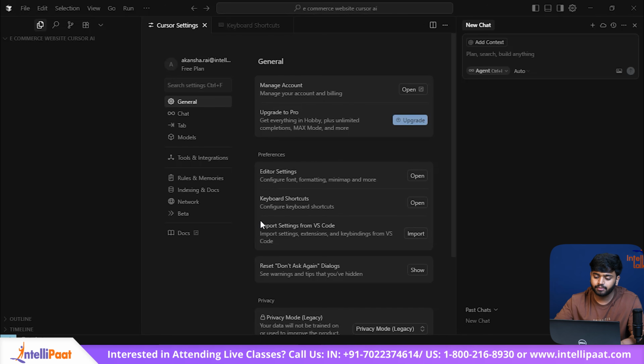Now we can just go back and we can see that there are import settings from VS Code. You can import your settings directly from VS Code. Like, I am also using VS Code for a very long time and I just want my settings to be similar to VS Code. So I can just directly import my settings from VS Code into Cursor AI from here.